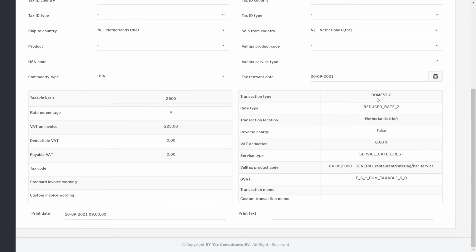We can see that it is a domestic transaction. It has a reduced rate. The location is the Netherlands. There's no reverse charge, but there's also no VAT deduction on this product. It's a catering services. This is the product code that I have mapped the GL account to. It was for 2,500 euros, and the VAT on the invoice is 225, but we're not allowed to deduct it because catering services is non-deductible.